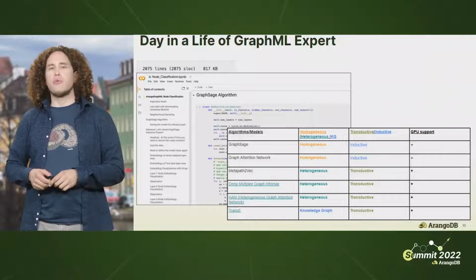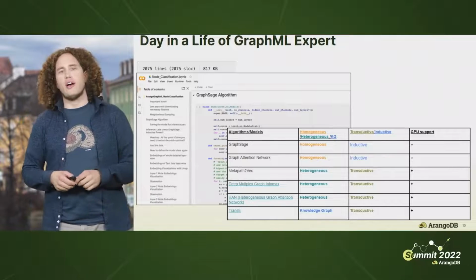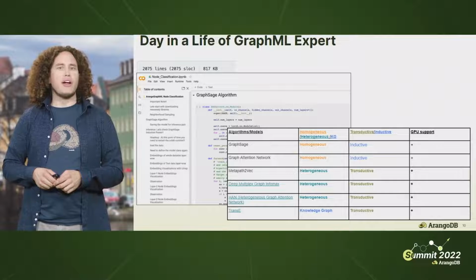So here, this is a notebook we also have online for you to check out about how to do movie recommendations.